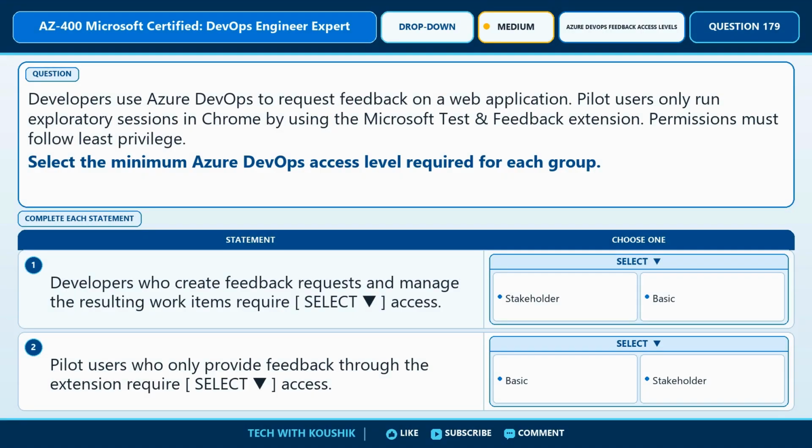Question number 179. Scenario. Developers use Azure DevOps to request feedback on a web application. Pilot users only run exploratory sessions in Chrome by using the Microsoft Test and Feedback extension. Permissions must follow least privilege. Select the minimum Azure DevOps access level required for each group. Complete each statement by selecting the appropriate option from its drop-down list.